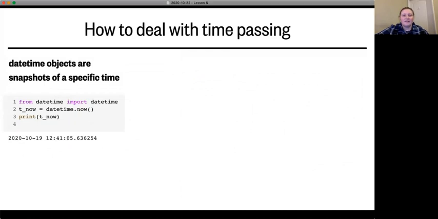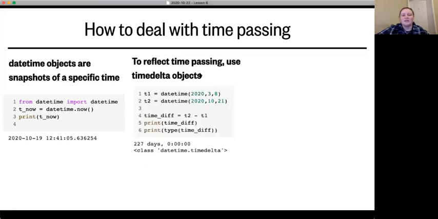So all of these datetime objects that we've created are really just snapshots of a specific time, right? It's datetime.now. It's that time, and it's not going to change. But we know that time does pass, so we have to take that into consideration, which means that we have to use this other object called a timedelta object.